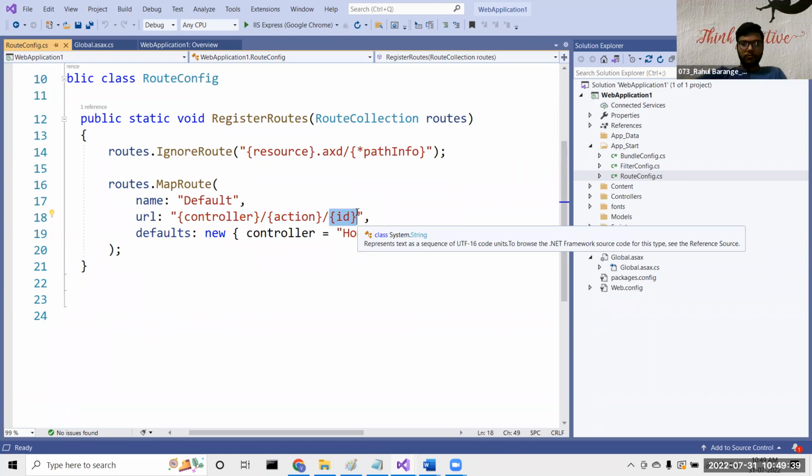In the default route that they have specified, what are they saying? They're saying that you could have any controller name, you could have any action name, and one of the parameters of that method is a parameter called ID. Are we clear on this, everybody?